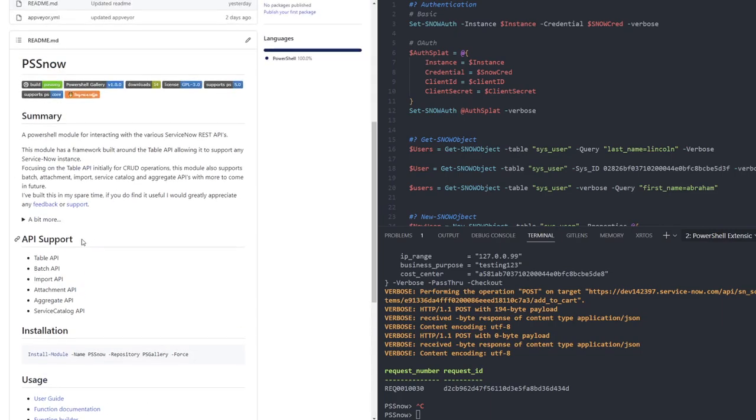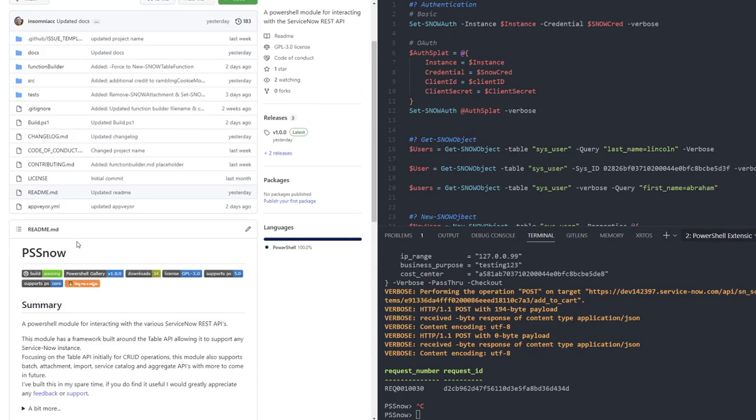There are a few modules out there on the gallery at the moment, but my personal experience is that they're a bit lacking in features compared to what this provides. There are a few paid licensed ones that you've got to pay for yearly, and I'm not really a fan of that. So hopefully this will bridge that gap.